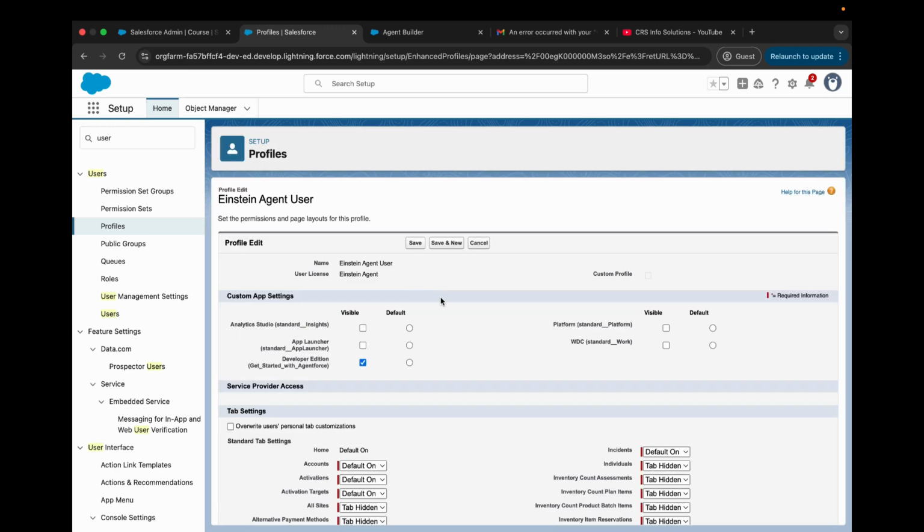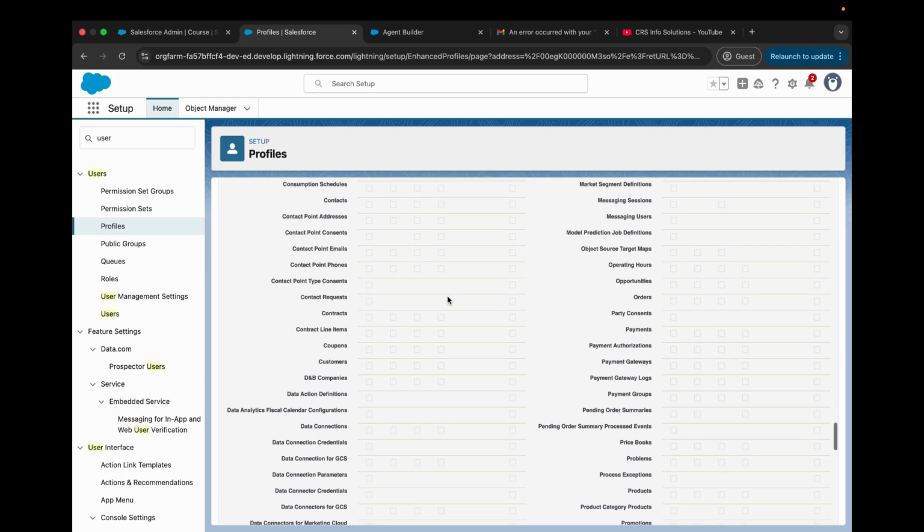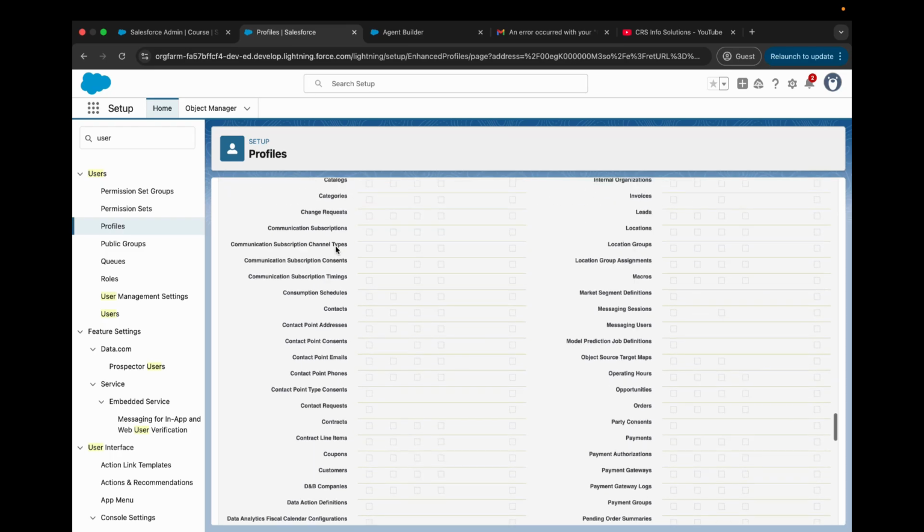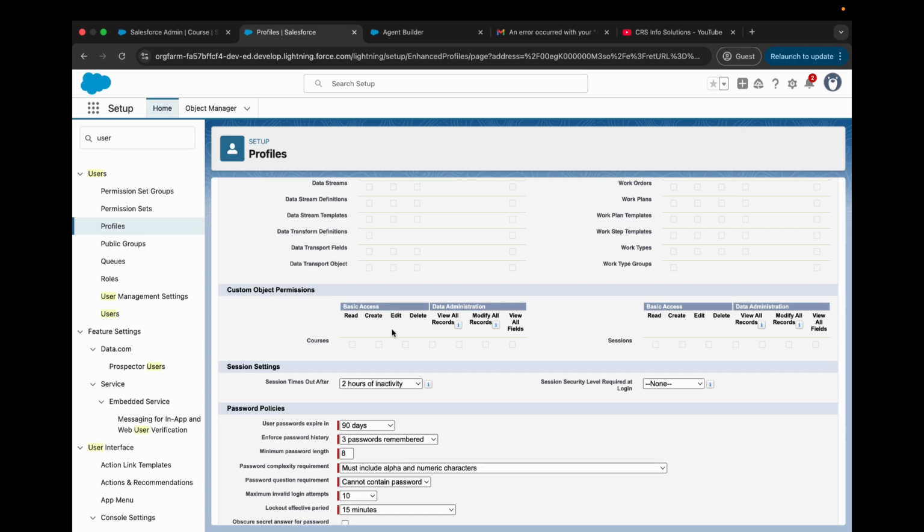This is a standard profile, so I cannot directly set permissions to the objects. Here we have the standard object permissions, and if you see the custom object permissions in this profile, they don't have access. So that's why we are receiving this error while testing our agent, because he doesn't have access. So the flow is not executing well. That's why we are receiving those errors in our emails, and the agent builder is telling us something is wrong with the flow.